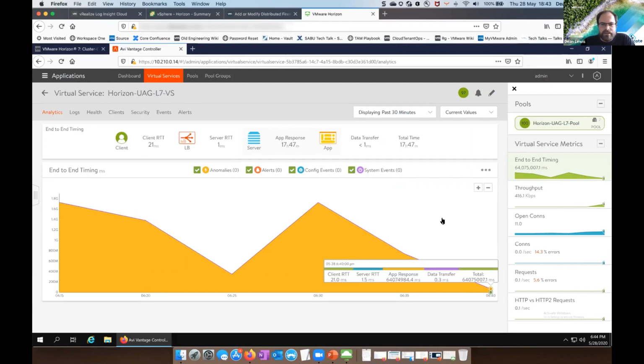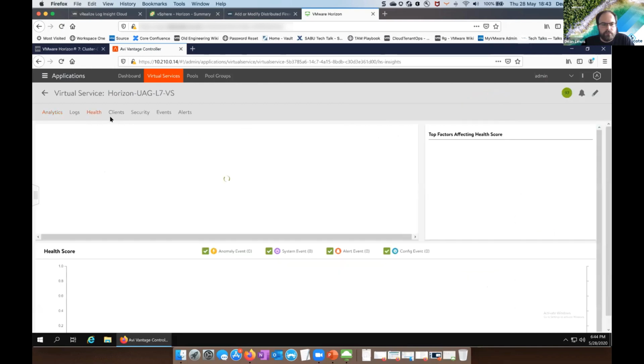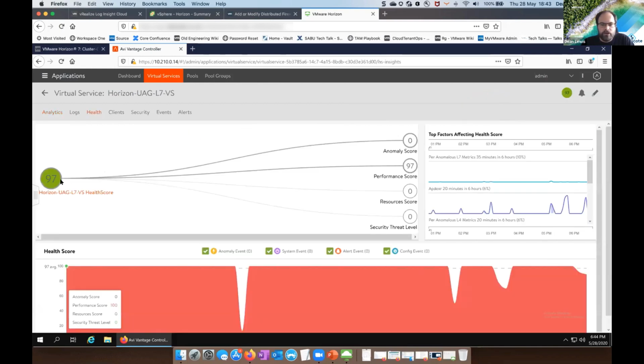So straight away, you can see where the health sits within your virtual services. And if I go into the health tab itself, we can also see how this health score is built up. So we can see that the only thing really affecting that health from being 100% is that performance score has dropped off a little. And then if I look through the top factors affecting health, I know that this particular metric is talking about ABI Networks looking at the client experience.